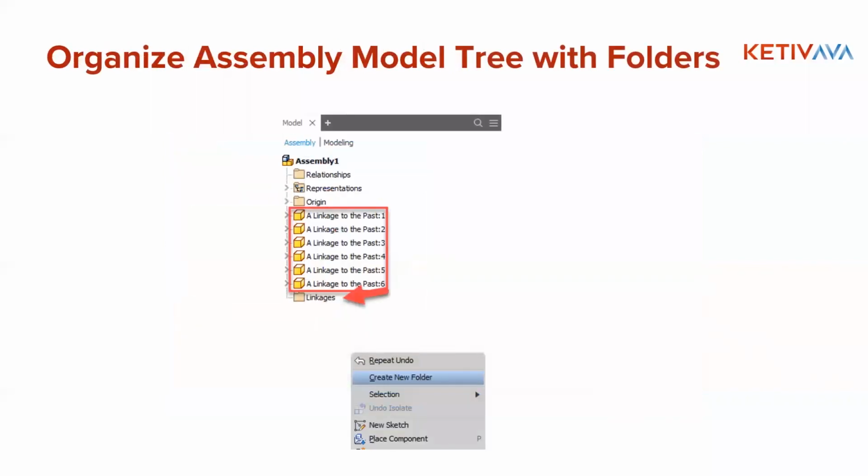Organize the assembly model tree with folders. So maybe you've got an assembly with just tons and tons of screws and bolts and off-the-shelf parts that you really don't need to edit very much, but they do need to be in there. You just kind of want them out of the way in your model tree because you've got 500 screws and you never really need to select any of them.